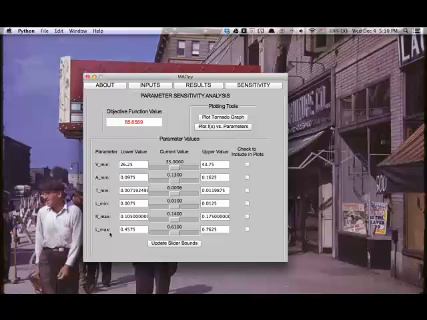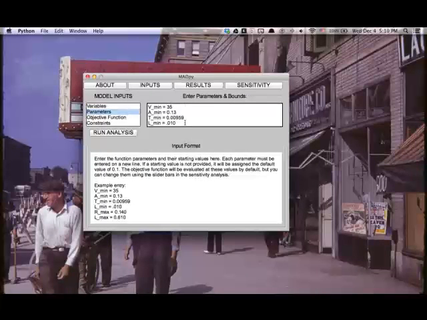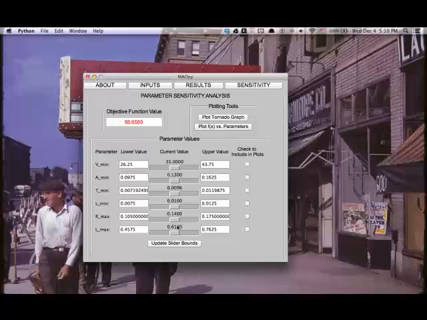So here are all the different parameters. It starts at the values that I gave it. So over here in the inputs, these starting values, that's all it's doing. If you give it a constant, a number, it's just going to assign it here. And then you have these upper and lower bounds, and these are set by just 25% upper or lower from the current value.